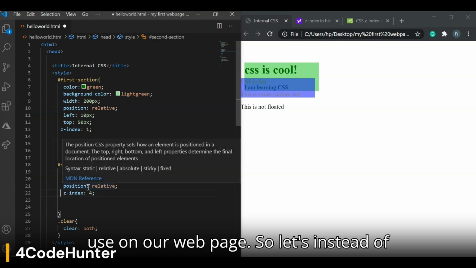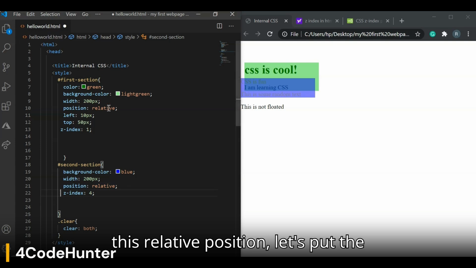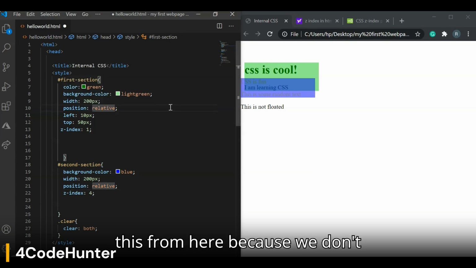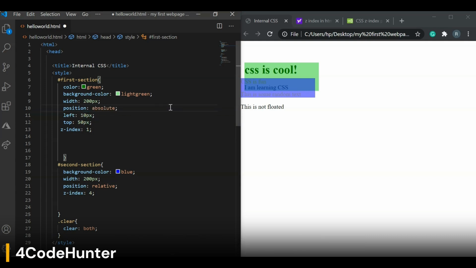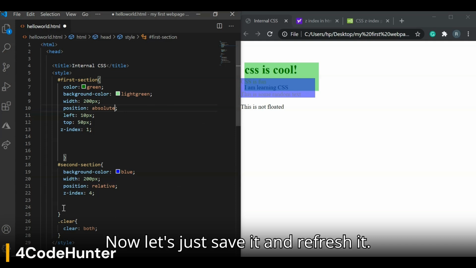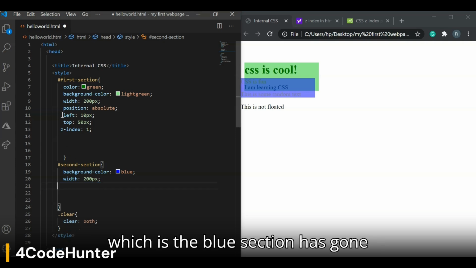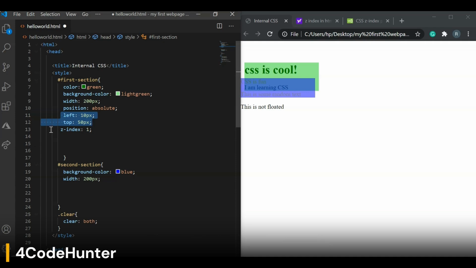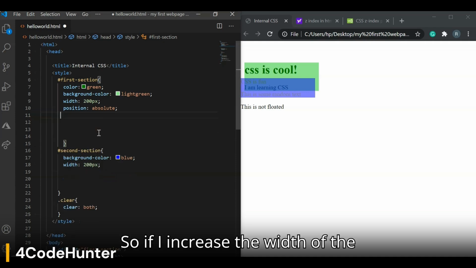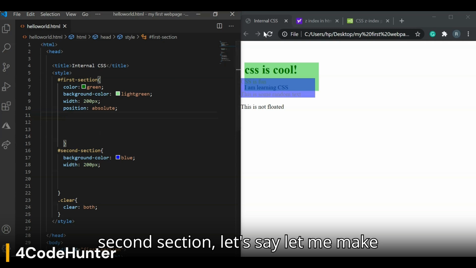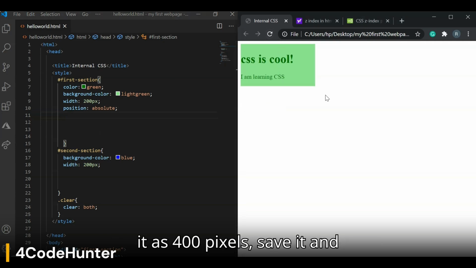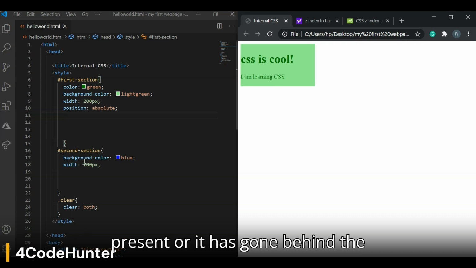So instead of this relative position, let's put the absolute position. So let's remove this from here because we don't require these properties. Now let's just save it and refresh it. Okay, so you will see the second section, which is the blue section, has gone behind the first section. So if I increase the width of the second section, let me make it 400 pixels, save it and refresh it.